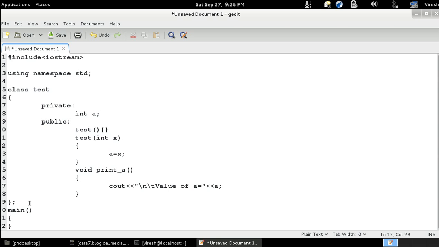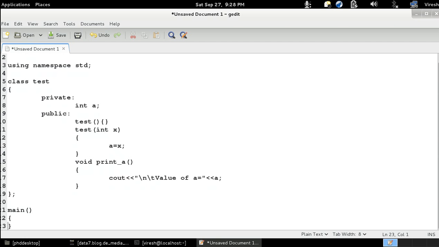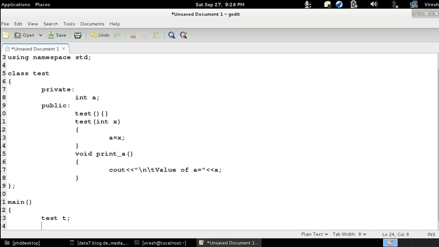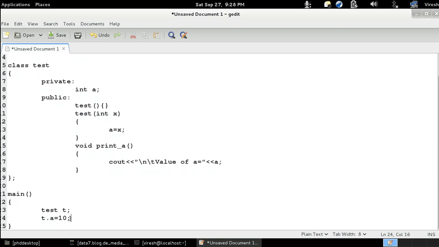As you all know, a private data member cannot be accessed by a non-member function. So if I have this main, it is not a member of the class because the class definition ends over here. Main is outside the class, so I cannot directly create an object of type test t, and then say t dot a equal to 10. This will give me a compiler error saying that private members cannot be accessed.